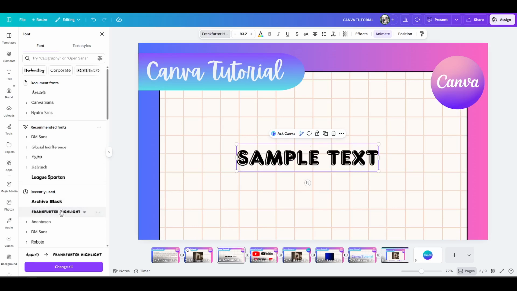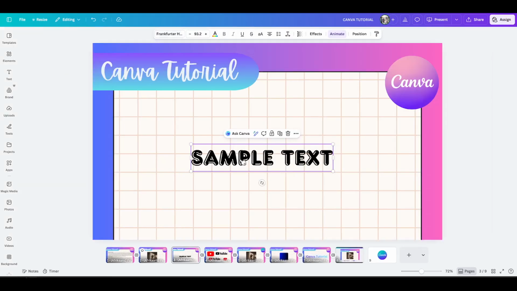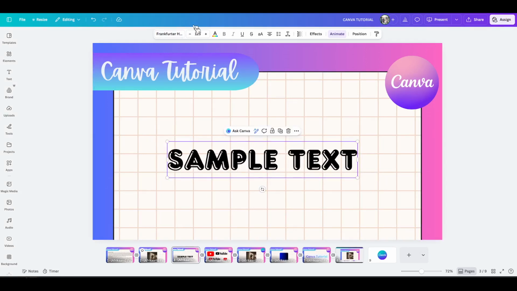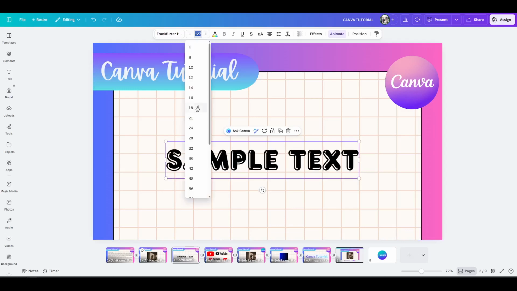Right next to the font name, adjust the font size. You can choose a preset size from the menu or type in a number for precise control. Larger sizes are great for short, punchy lines. If your sentence is longer, try a moderate size to keep it neat and balanced within your layout.